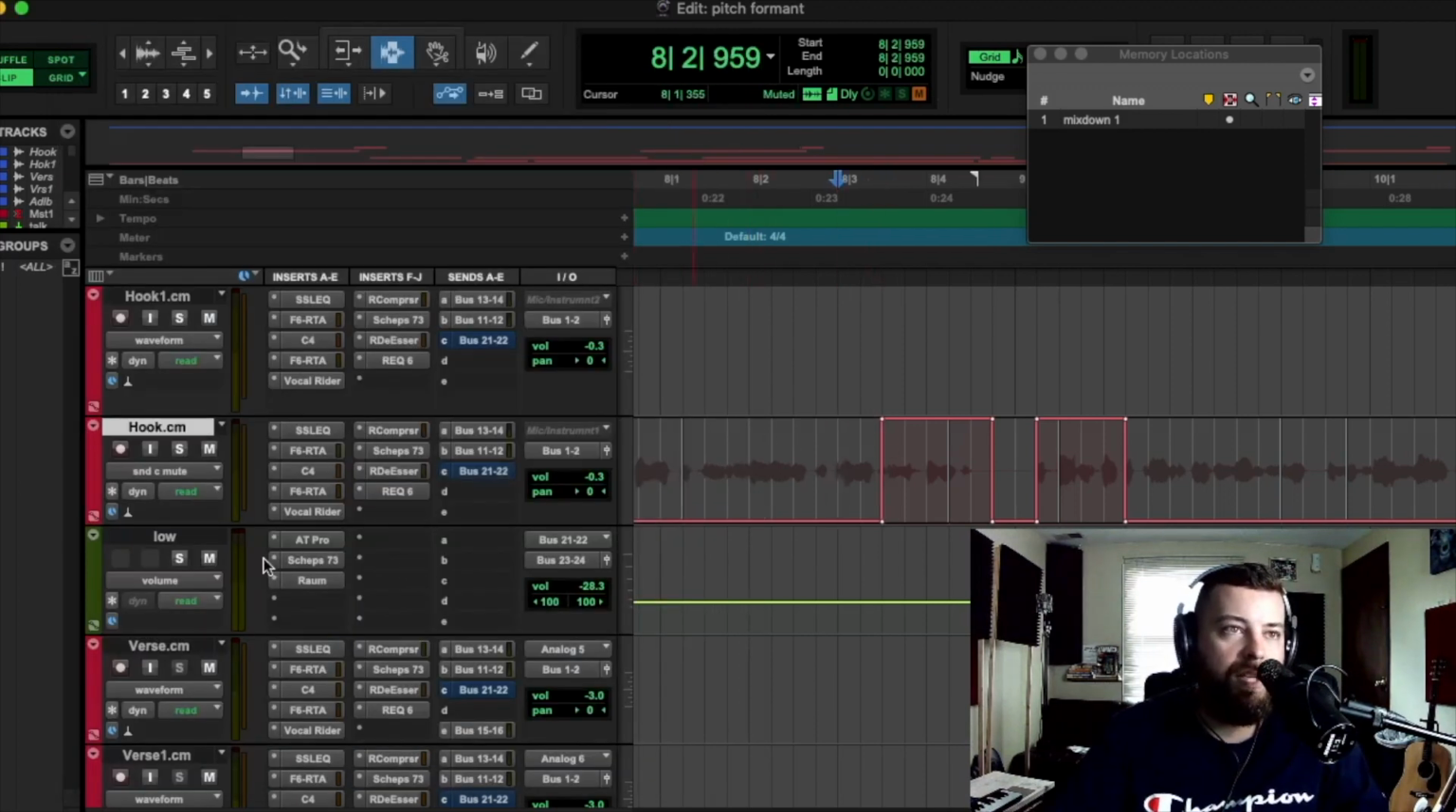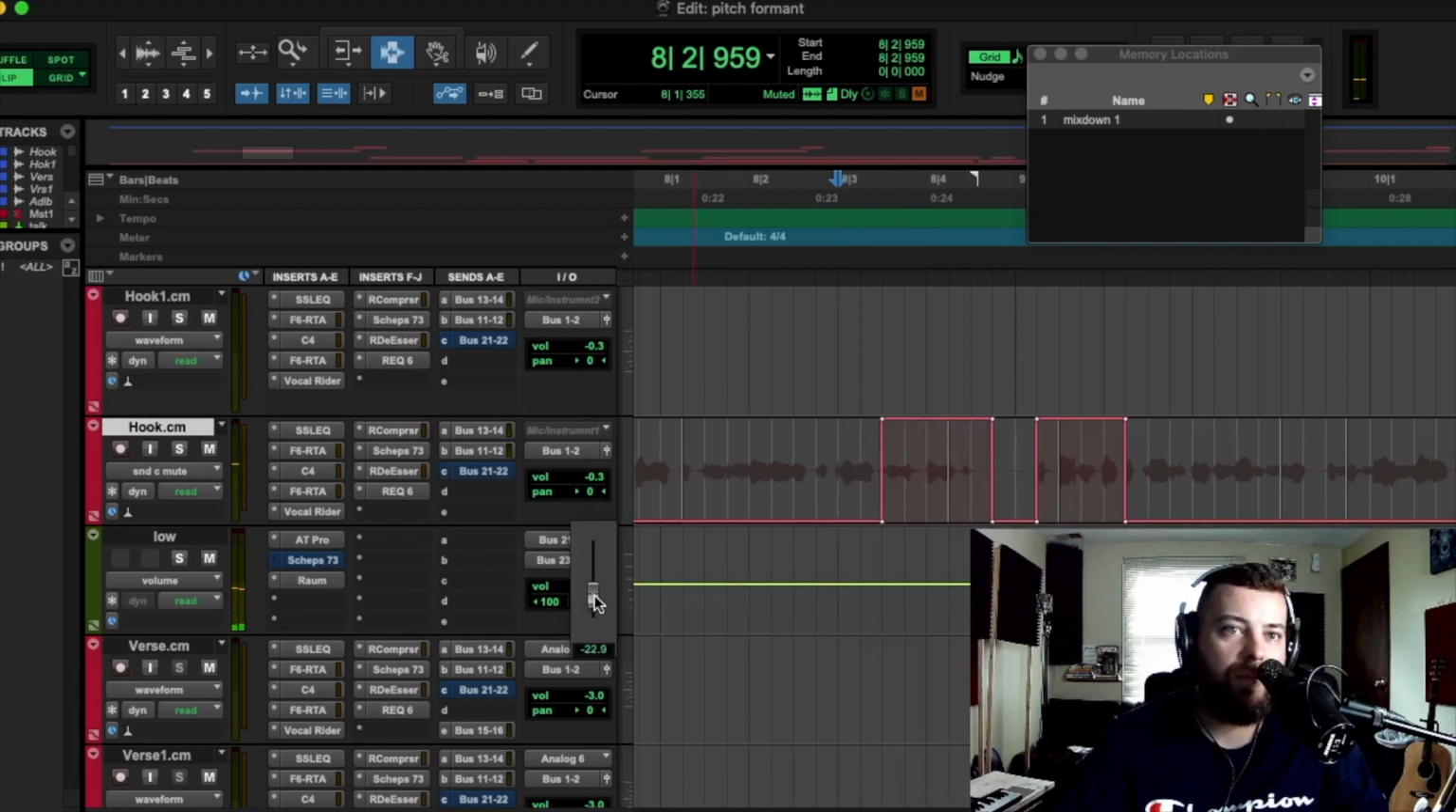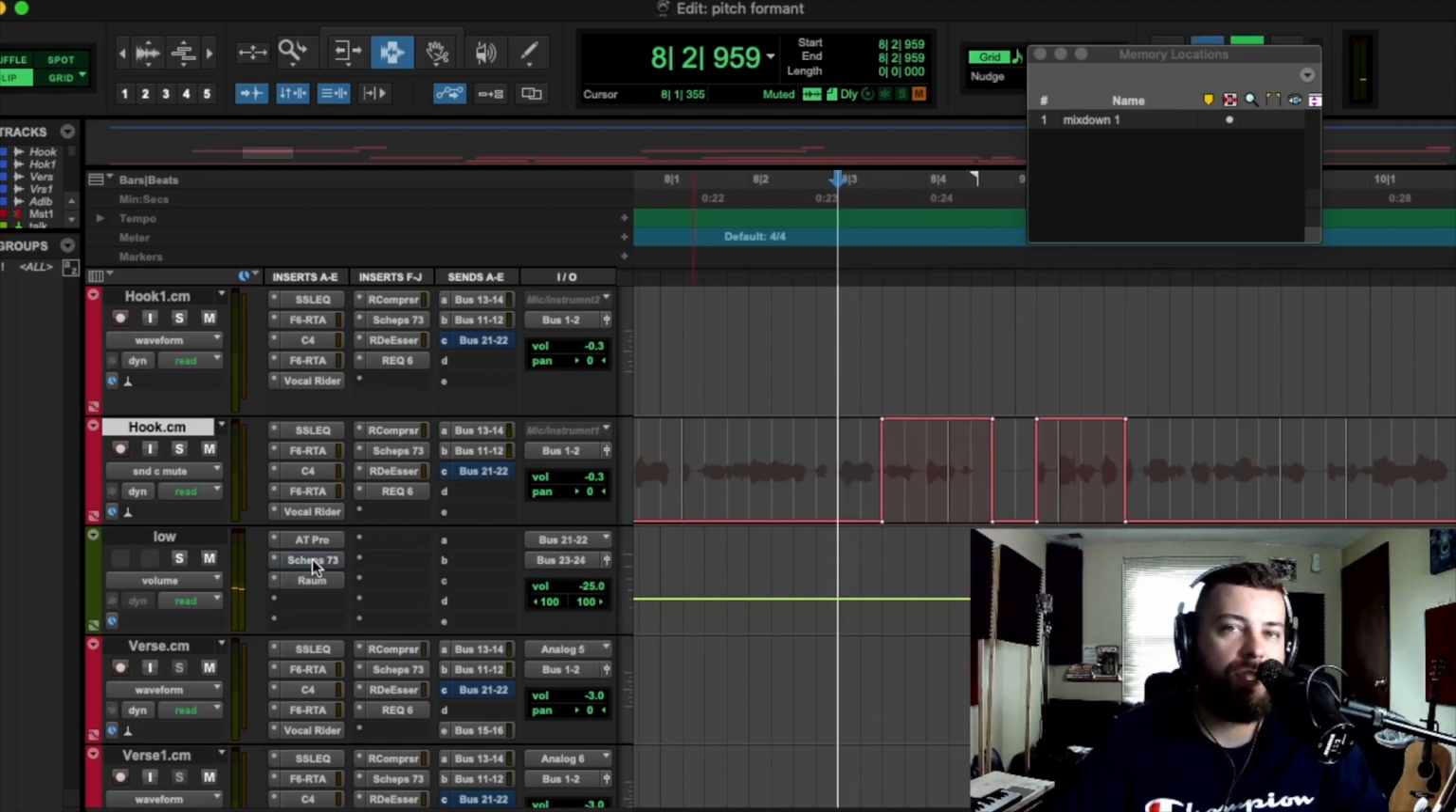So you can hear without the distortion. It's not much. I mean, probably because the distortion makes it louder, but just kind of clean. It's okay. But with the distortion, it takes it to another level. It's very cool.